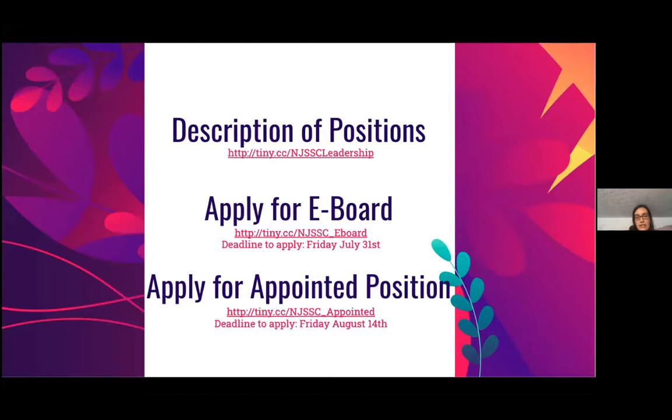And then right here is just all the links you will need at this step. So these are the descriptions of the positions, which I put in the chat already. That'll have both the e-board positions and the appointed positions. And then next is the application for e-board. And again, the deadline is Friday, July 31st. So that's coming up soon.